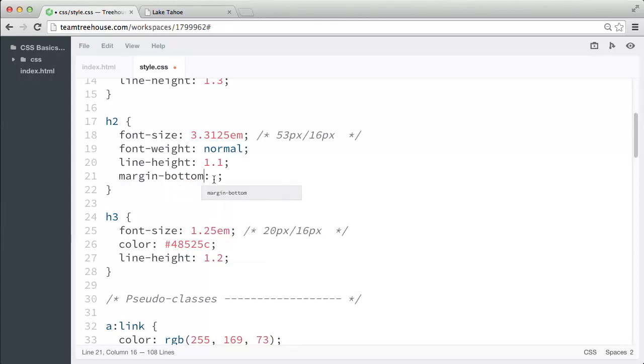And we want the bottom margin equivalent to about 26 pixels. So we'll need to divide that desired margin of 26 pixels by the pixel font size value of our heading 2. Remember, this em value is now equivalent to 53 pixels. So if we divide 26 by 53, it gives us an em value of 0.5 em.